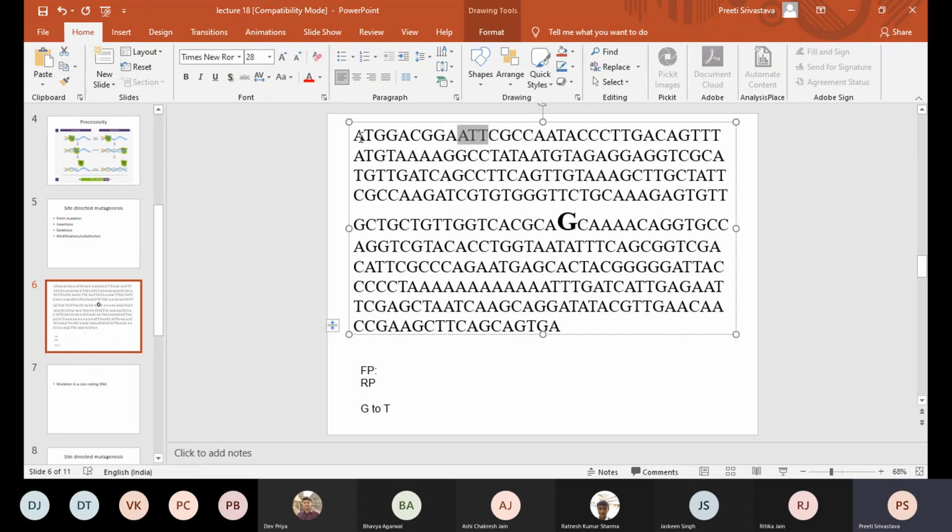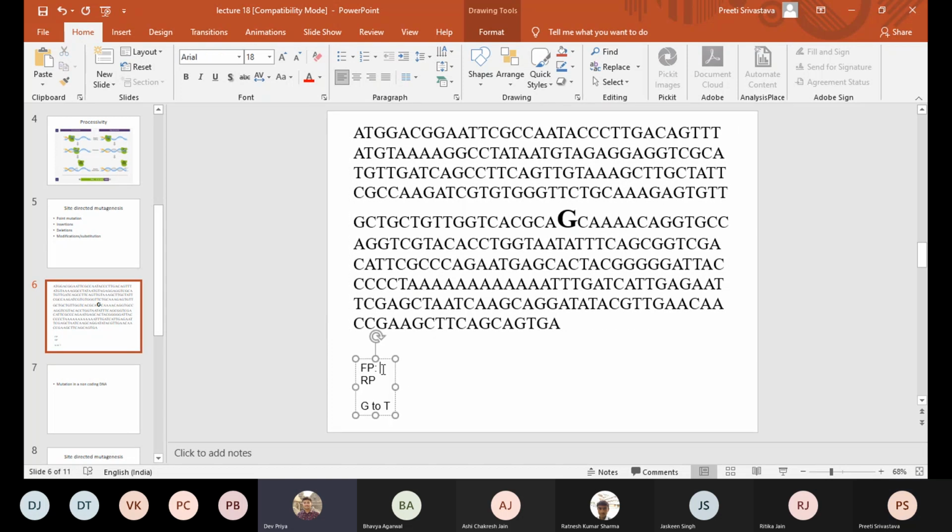So design the primers. Ma'am, forward primer would be TACC. Forward primer is the same, right? Vignesh, hold on, let everybody try. Ma'am, so it is the complementary for this sequence, right? That would be the forward primer.